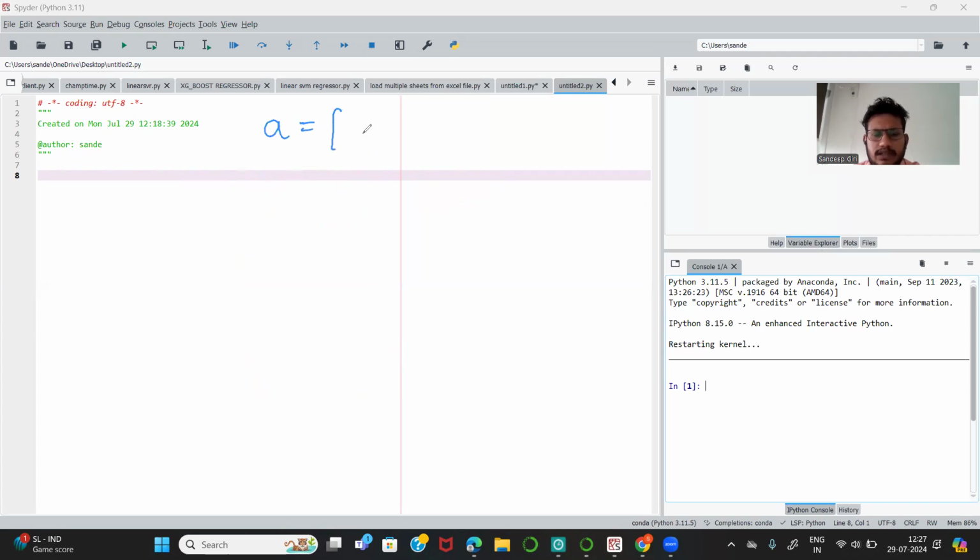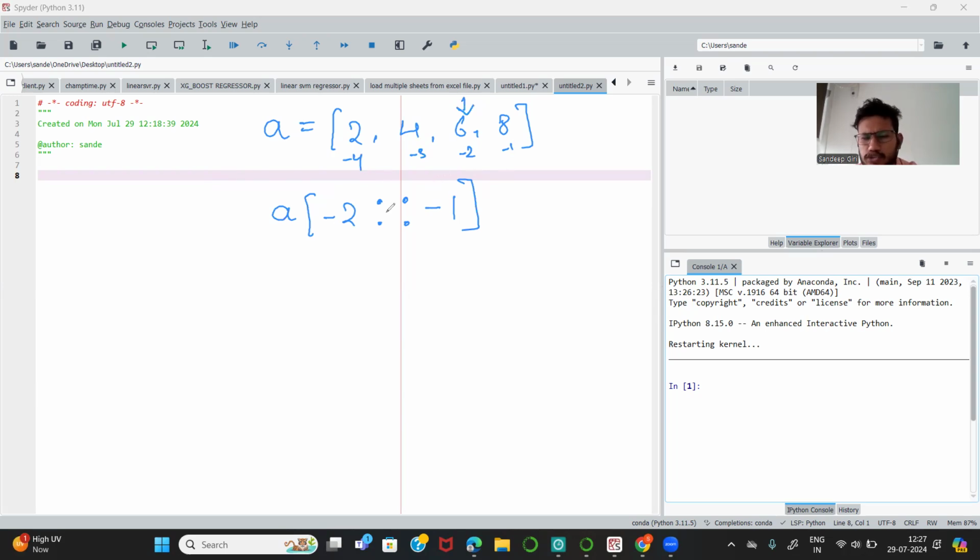A is nothing but 2, 4, 6, 8. And if I want to write it something like this, let me give -2, and I'm not giving anything, and I'm giving -1. That means your starting index is -2. Just mark it. This is -1, this is -2, -3, -4. That means you're going to start from this particular position. And no stopping index is given. That means you should be iterating all the elements.